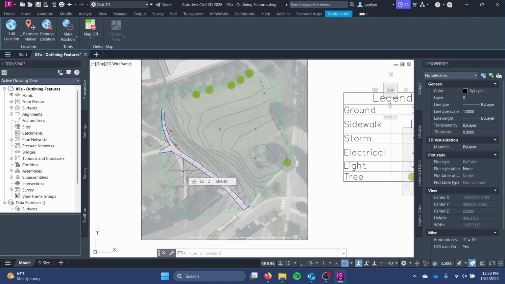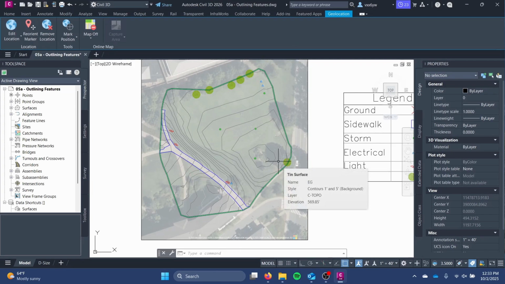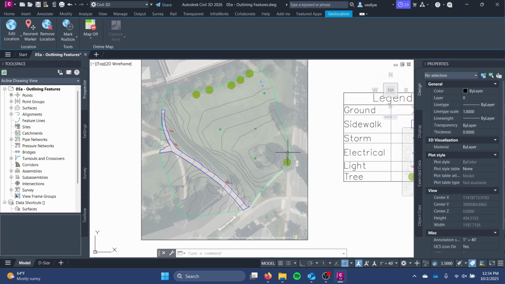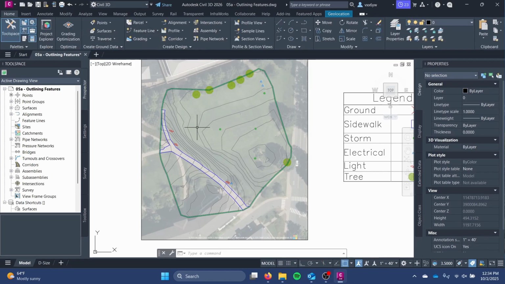So just to give you a quick overview, in this first video we're going to just outline our features. In the next set of videos we'll do feature lines, so we'll convert all of our objects that we made into feature lines, and feature lines are just a way of doing 3D representations of your objects instead of just 2D. After we do that, we will then actually do our grading for our site using the grading tool, and from there we will create grading surfaces.